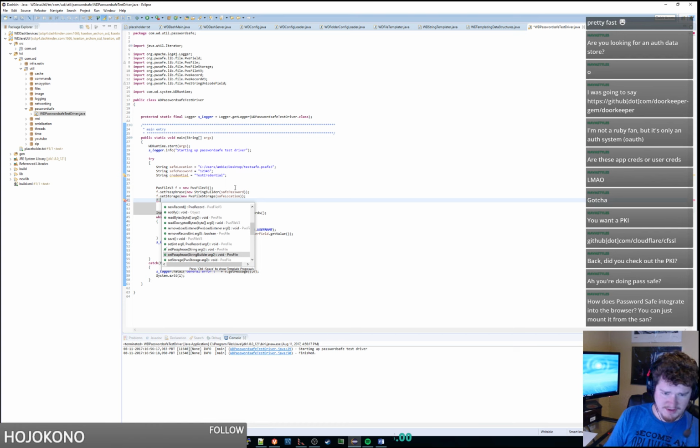How does password safe integrate into a browser? You just mount it from... I don't know. It doesn't integrate with a browser. As far as... I never integrated with a browser. I just use it directly.